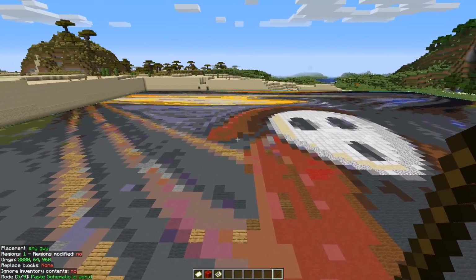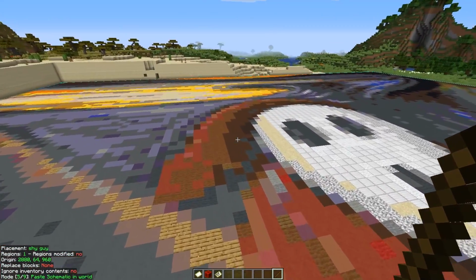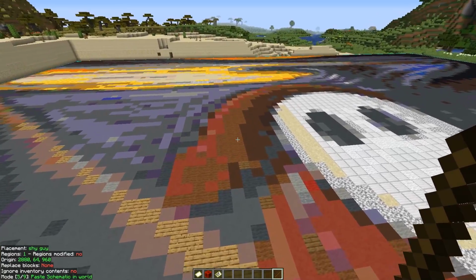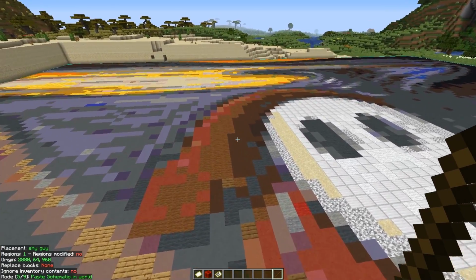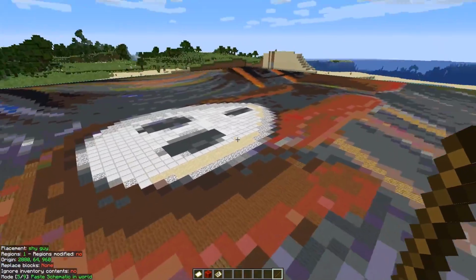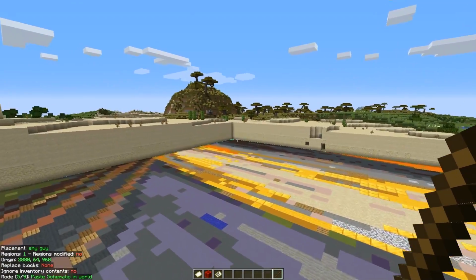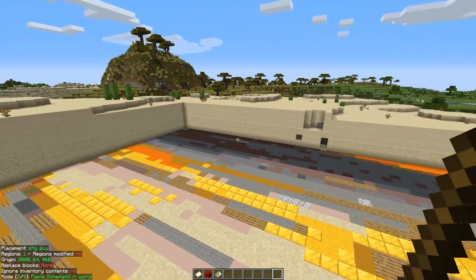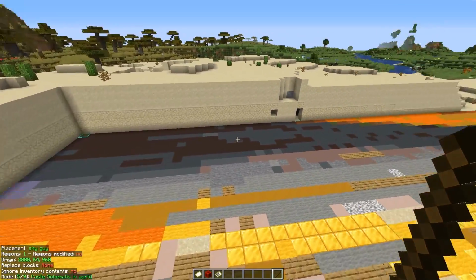Again, you need op permission on a server or to be in a creative world for this particular function to work, because it actually executes commands in the background. In other words, this doesn't work in survival. But placing the blocks down manually using the schematic and having it help you pick the blocks, that does work in survival.